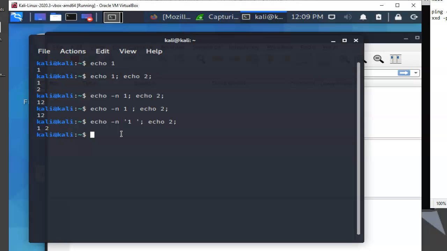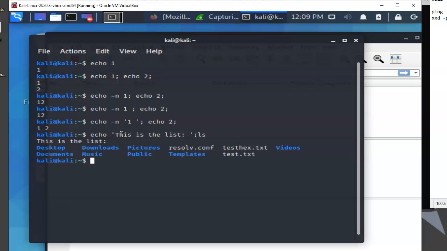But I can take this command, and here's another example. If I wanted to echo, this is the list, and then I want to end that command and do a new one. Here's my list of files with "this is the list" prefaced beside it.